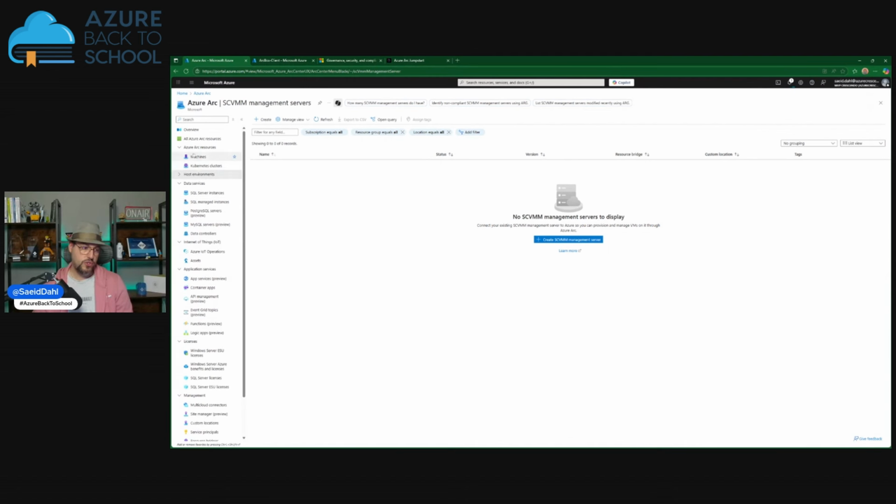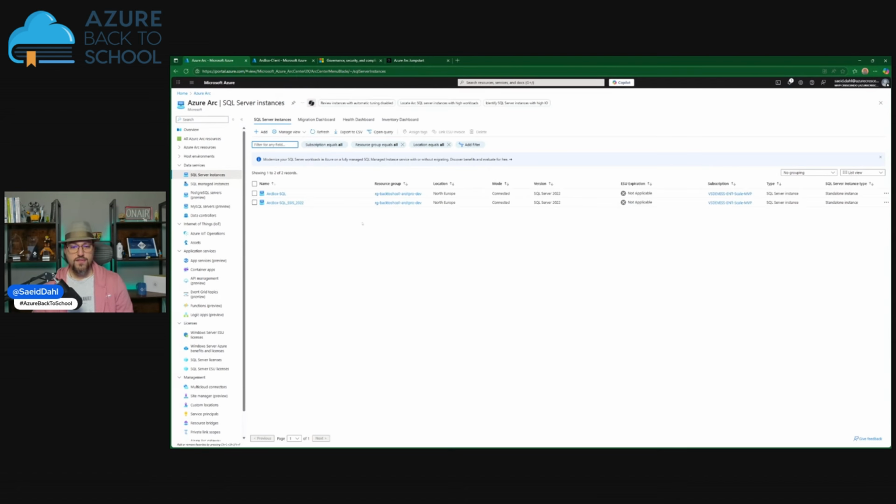Okay, let's jump to this part, which is about data services. So when you onboard your SQL Server into Azure Arc, you can get a lot of information and flexibility in terms of your environment. It means you can manage your SQL Server in different aspects of security, availability, backup, and updates. So let's start with this one.